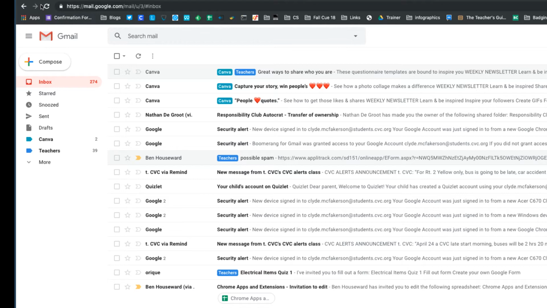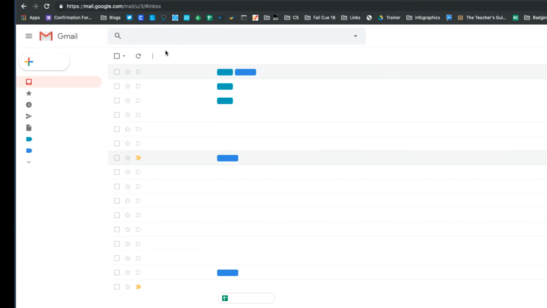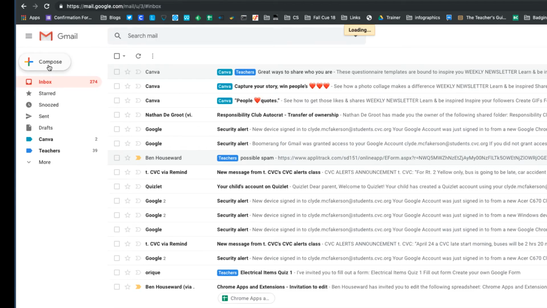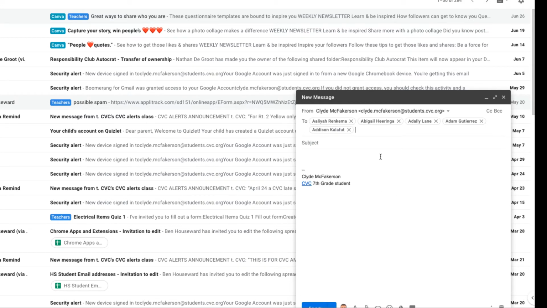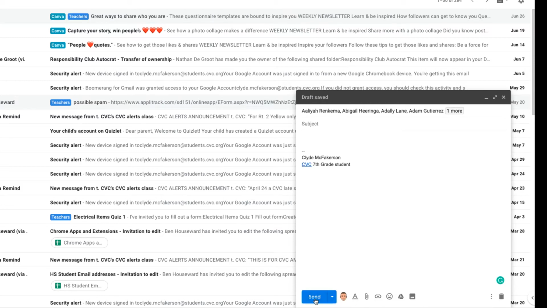Now, if I want to use that, I do have to go back and refresh my email so that it gets that update. And now when I compose, I can type in group project right here. It automatically fills in their names, and I would be able to send them an email.